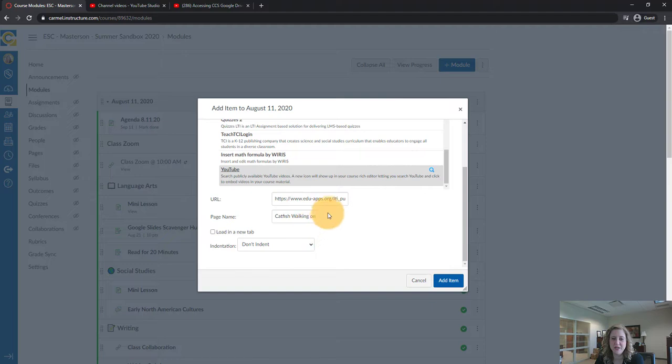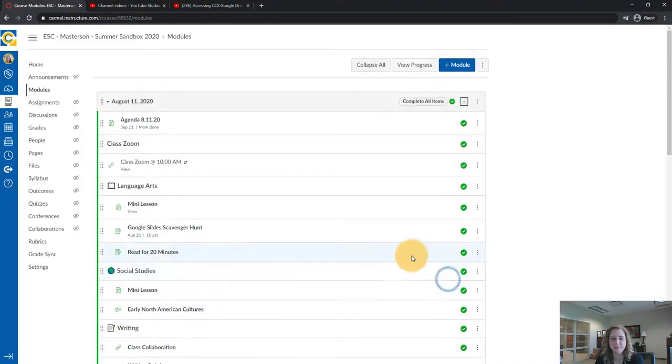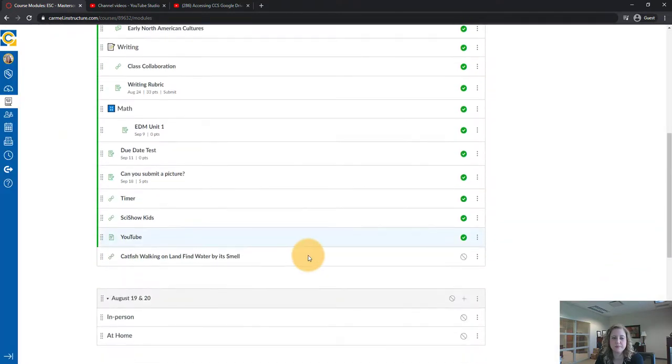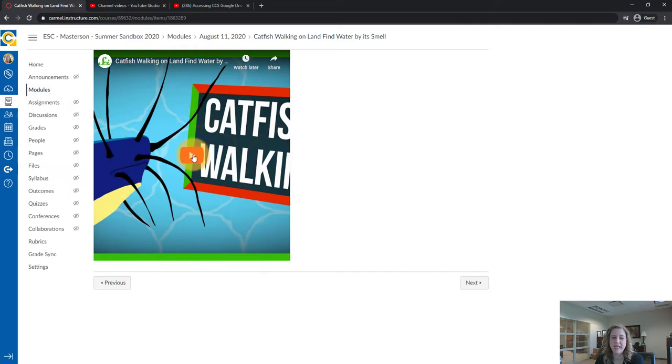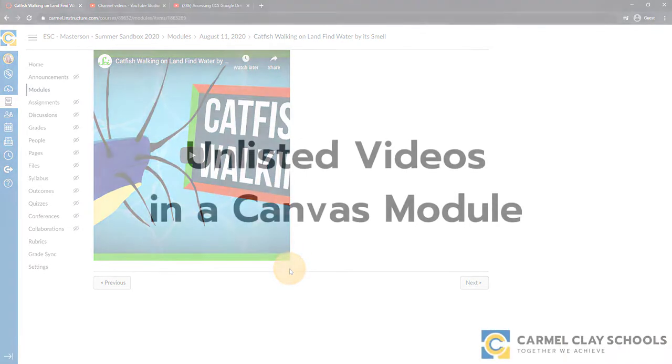And you'll see down here, this is what's going to be embedded. I don't want to load it in a new tab. I'm just going to have it play right within Canvas for my students. And I'll select Add Item. I'll make sure that video is published, and then when students select that module item, the video will play within Canvas. Again, for elementary and middle school students, clicking on the title or watch on YouTube isn't going to work.